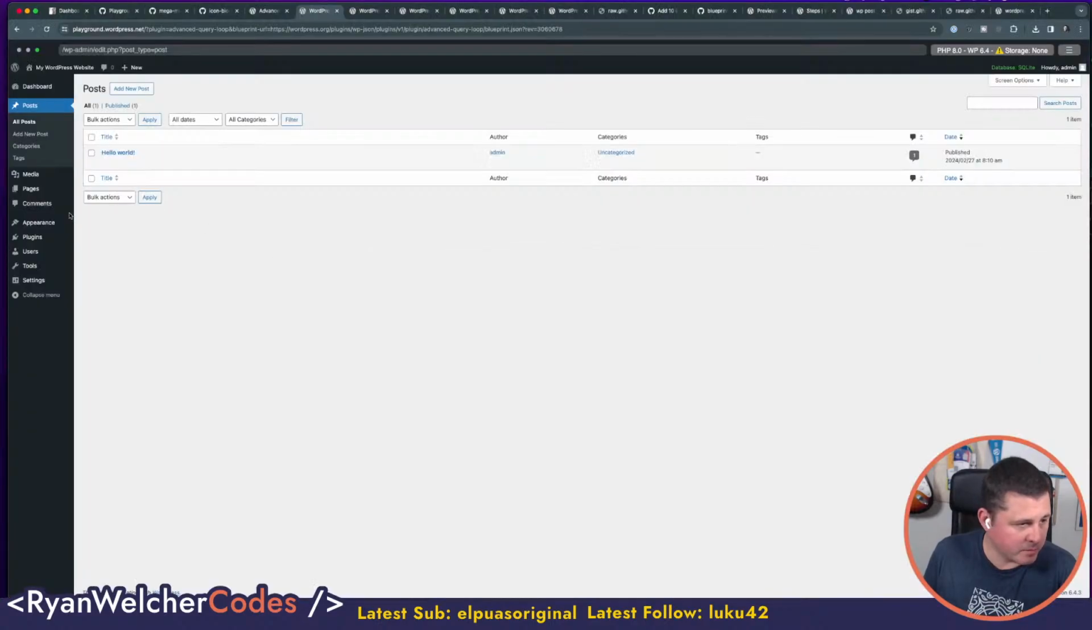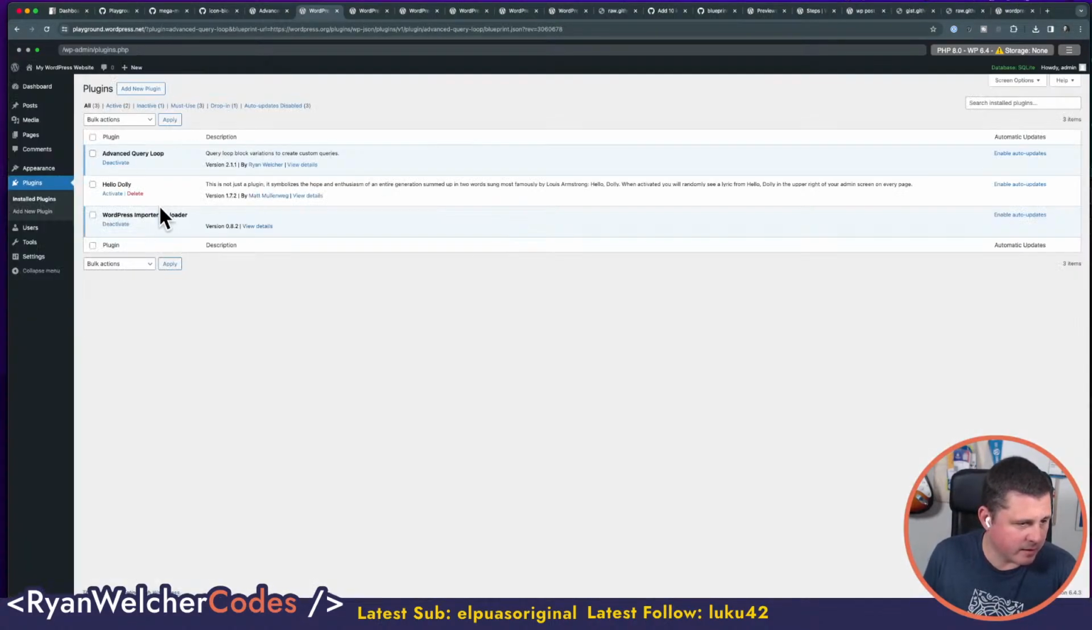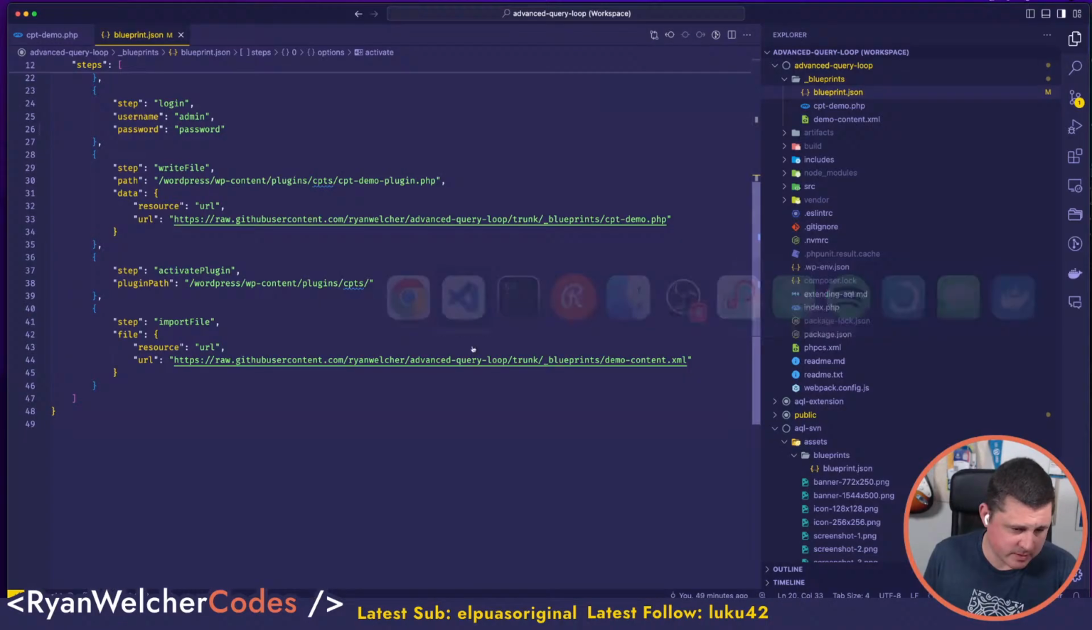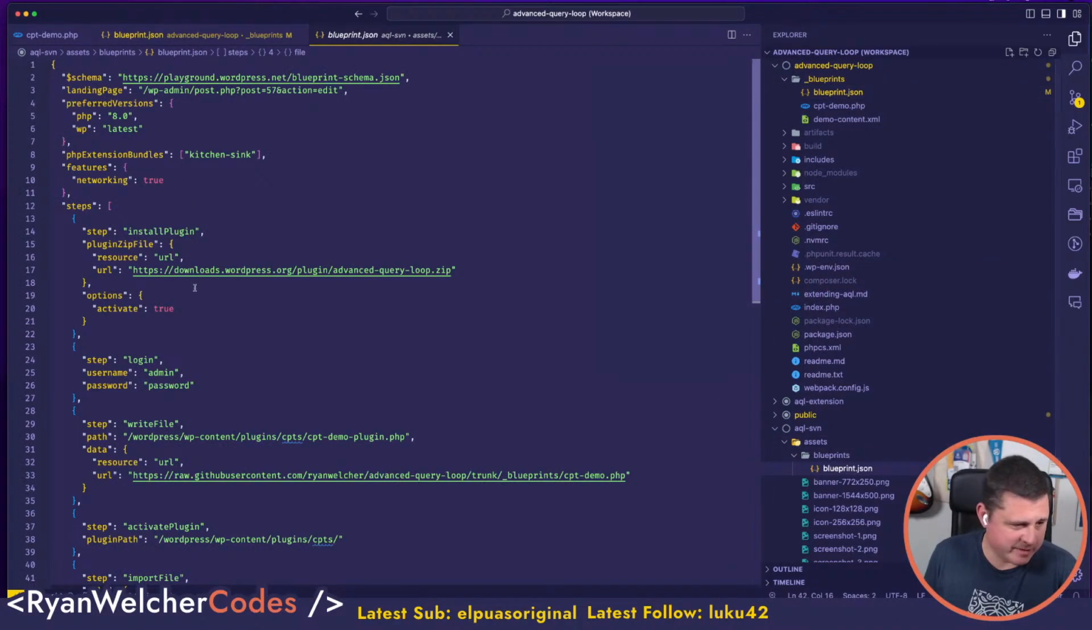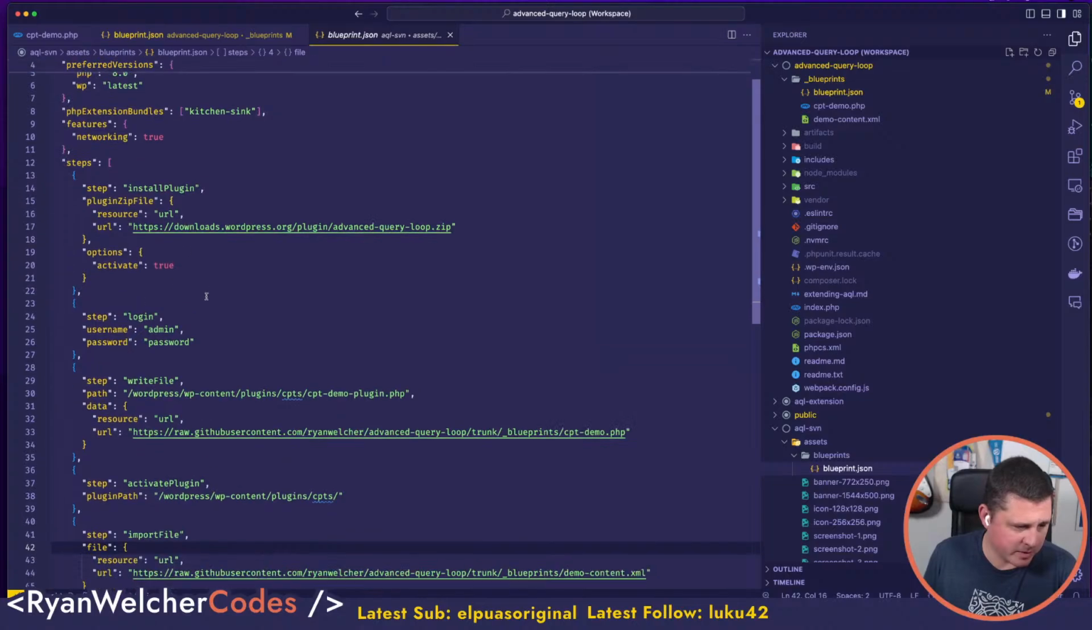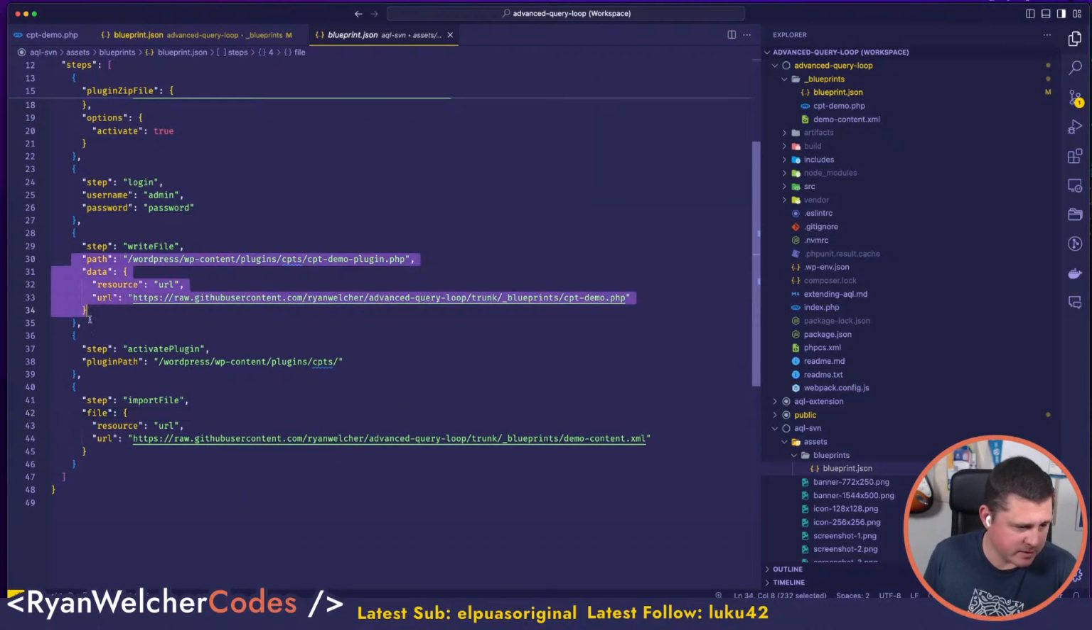Like it's not adding the plugin. So in my plugins, it's not adding it. So there's that, which is weird. But because it's in my SVN, it gets its blueprint from in here. So I'm installing the plugin, that works. I'm logging in, that works. This doesn't work, and then this also doesn't work.